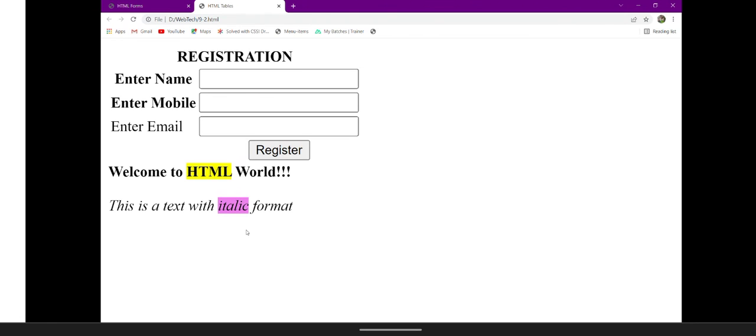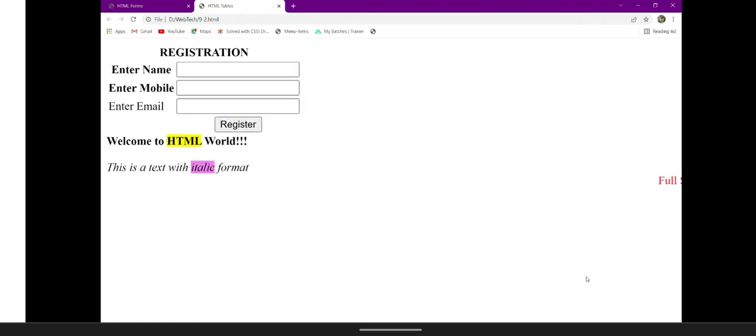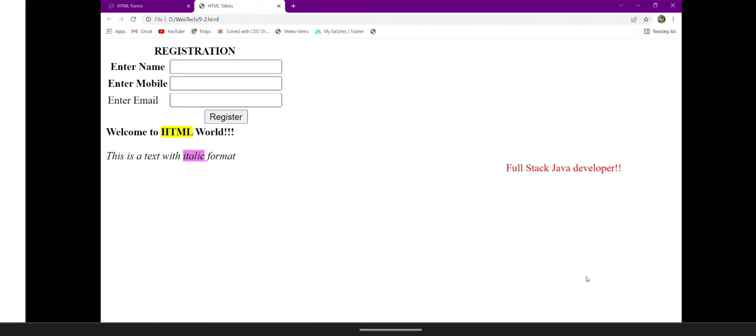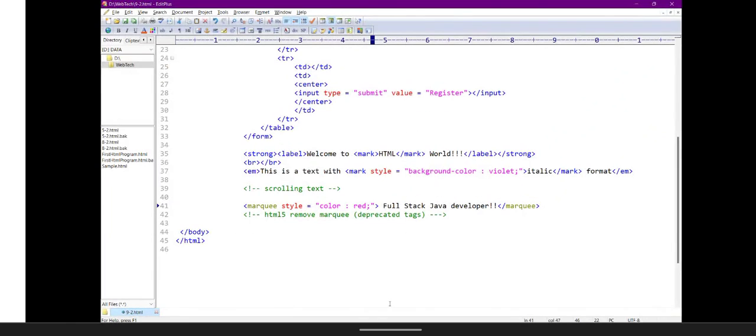Just wait. Are you able to get that scrolling text? Are you able to observe this scrolling text on the web page? So remember guys, whenever you want to display scrolling text on the browser, you have to use the tag called marquee. To change the text color, obviously we are going to use the style attribute.